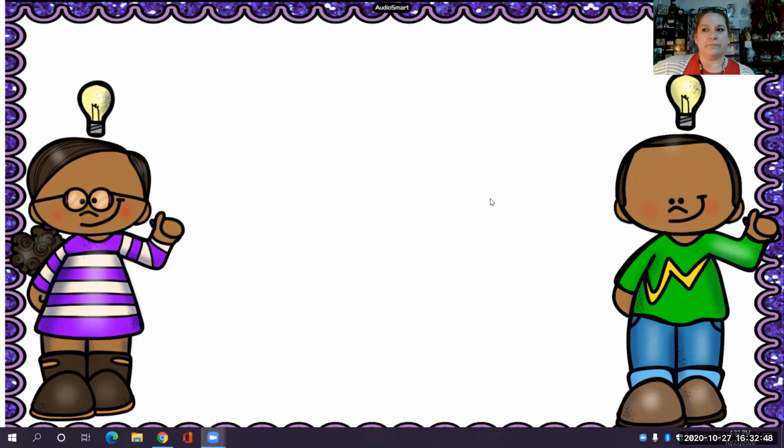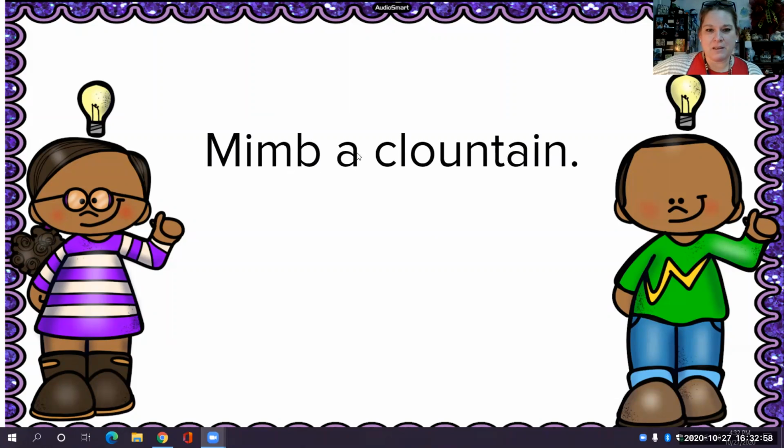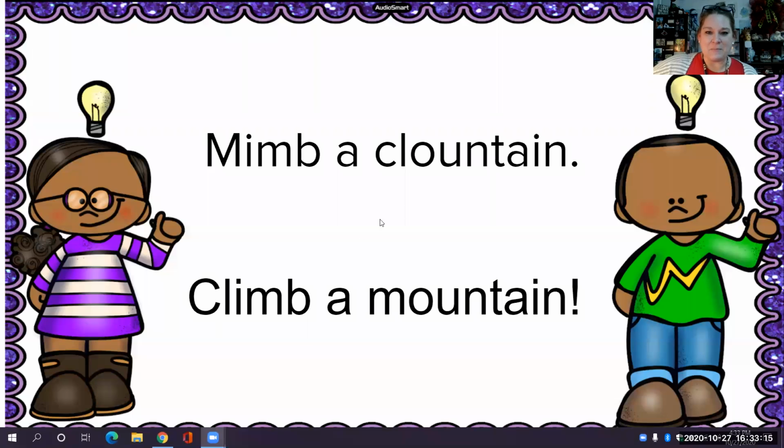Mime a clownton. All right, so I'm going to show it to you, see if that will help. Mime a clownton. What should it say? This one's a little tricky because this time we take the blend from this word, not just the first letter. So today's spoonerism is climb a mountain.